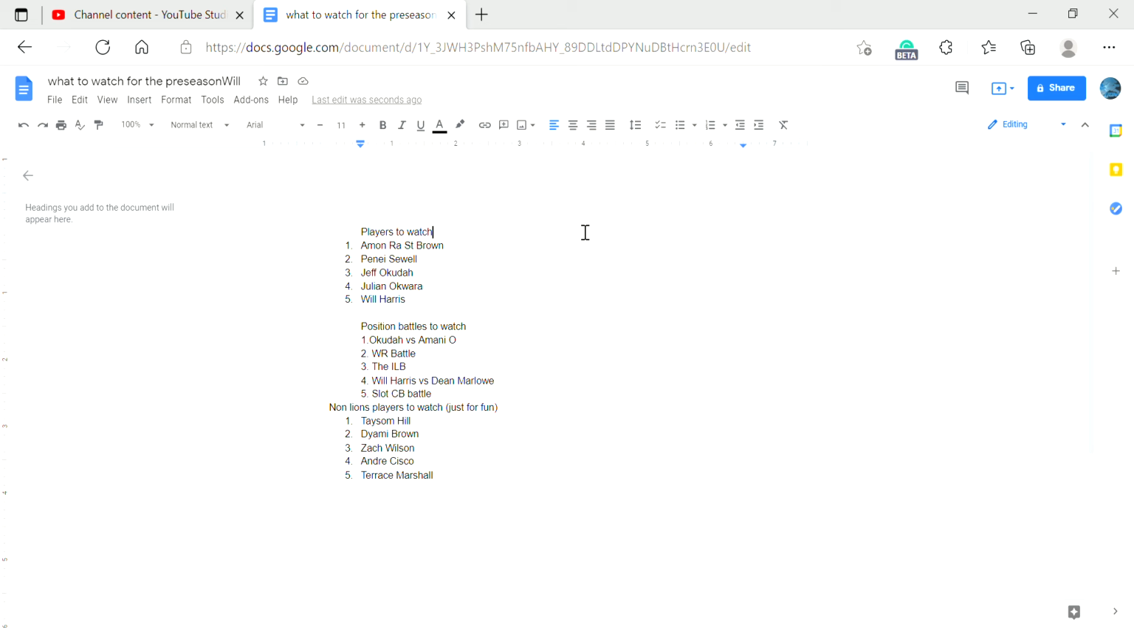I haven't really gotten to hear much from Penei in the offseason. I want to see how he does just in the preseason. He's our first-round pick, who people say is supposed to be the Quinn and Nelson of tackles. Number three is Jeff Okudah. Jeff Okudah has just played amazingly well this offseason. I can't wait to see what he does.